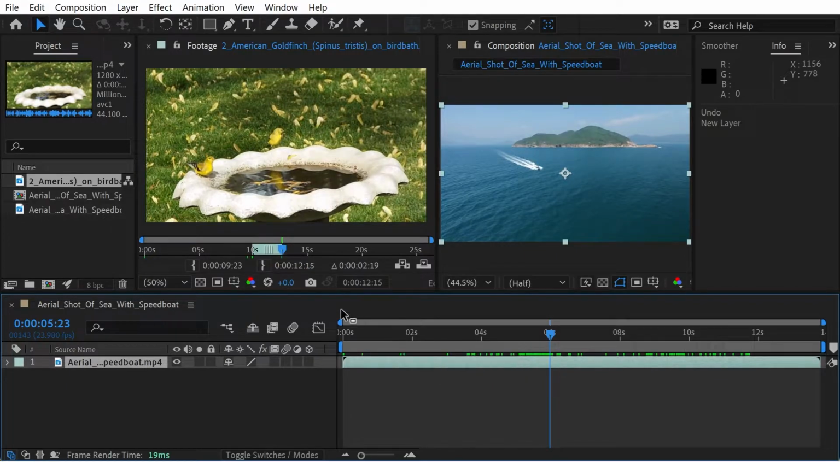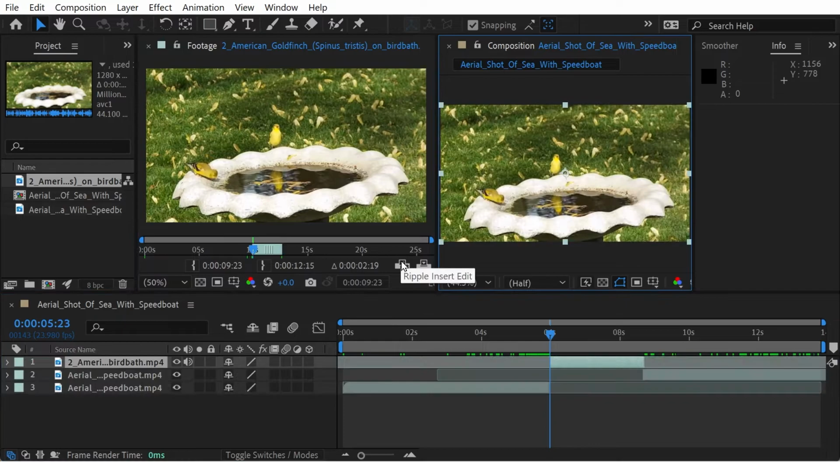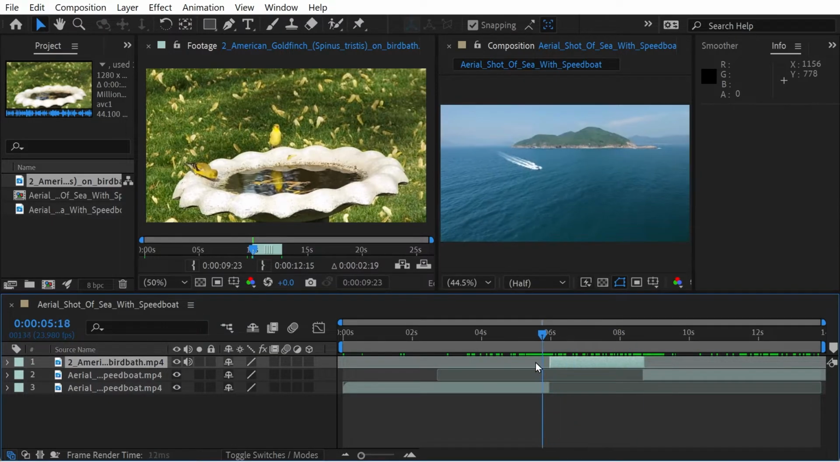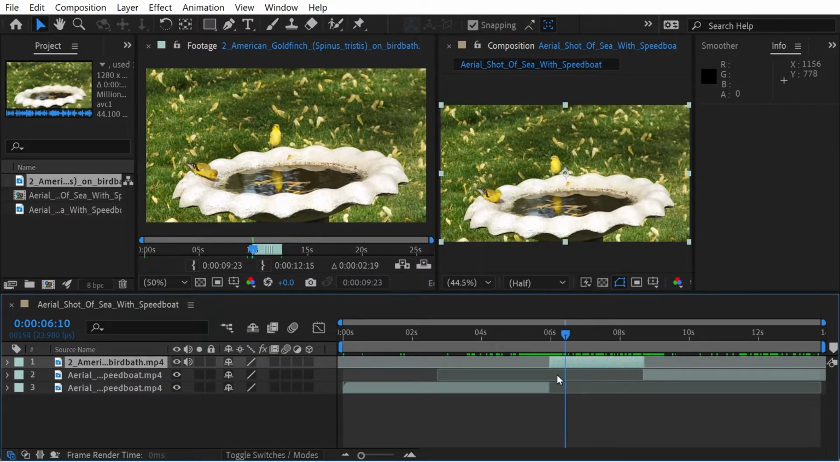The other way you could do it is to go for a ripple insert edit. And what that does is it splits the speedboat layer. So this way you can see when we return here, we're still at the same point in time. So there's obviously some advantages to doing it that way. So you can see the birds are there.